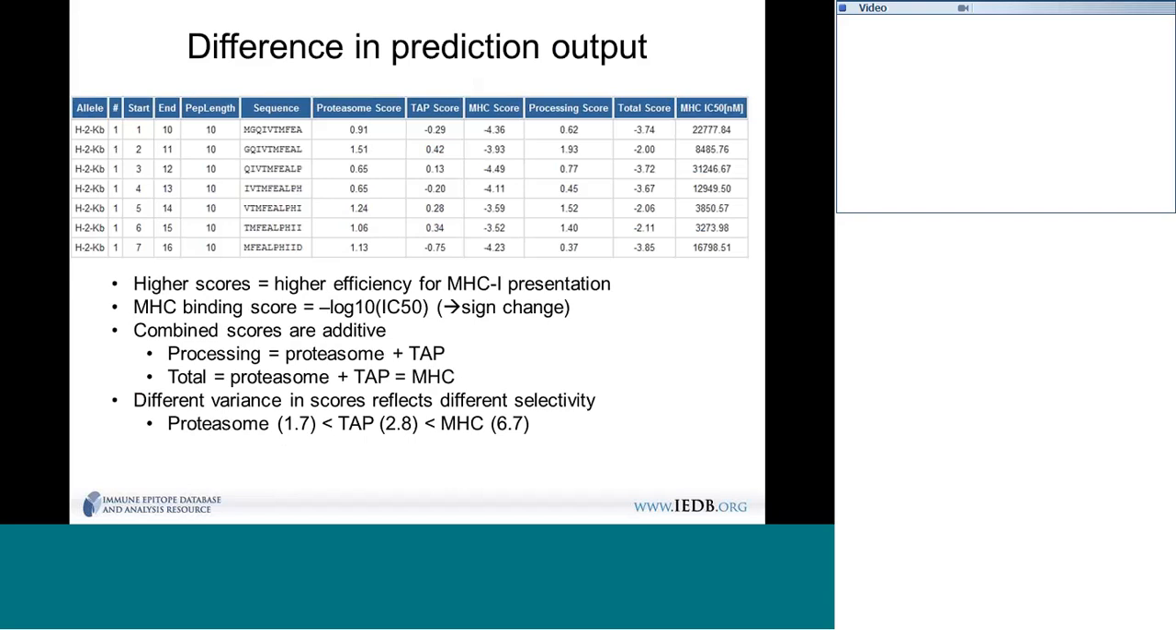When you run these predictions, you now get additional columns for the proteasome, TAP, MHC, processing, and total score. The proteasome and TAP scores are just the individual scores for the extended peptide. MHC is a transformation, like a minus log 10 IC50, just to get them to similar signs. Then there's the sum of the proteasome and TAP, and the total score, which is the sum of all three. So essentially you end up with a score again, based on which you can take the top percent of peptides.